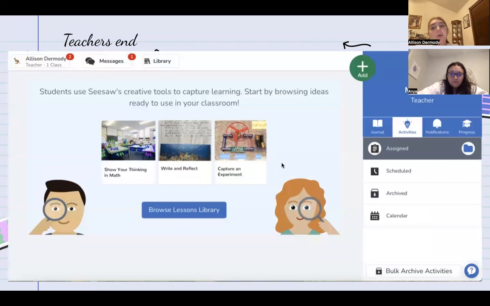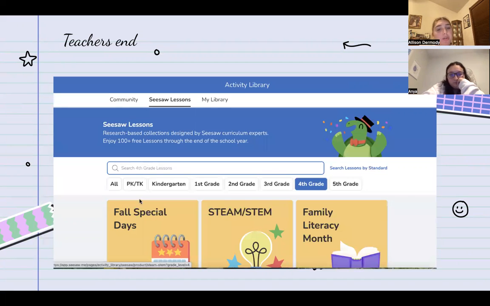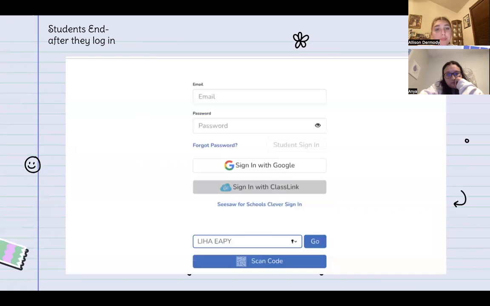And then she can also go to activities and she can browse the lessons and activities. So she can do like 4th grade, and maybe she could send these to the low readiness students to help them with their project, to help them get through the week so they'll finish on time.